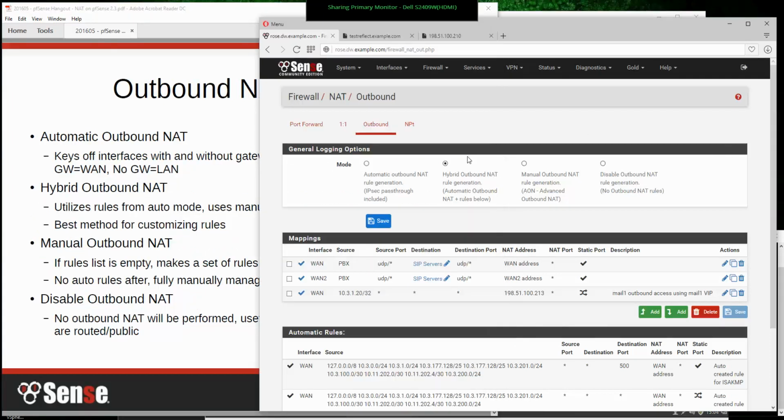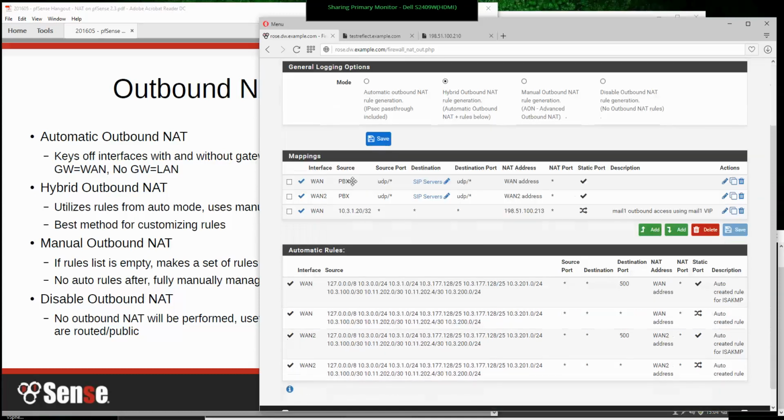So we've got our modes here up at the top. You see we've got automatic outbound NAT, hybrid outbound NAT, manual outbound NAT, and disable. In automatic outbound NAT and hybrid outbound NAT modes, automatic rules are kept here in this table at the bottom.